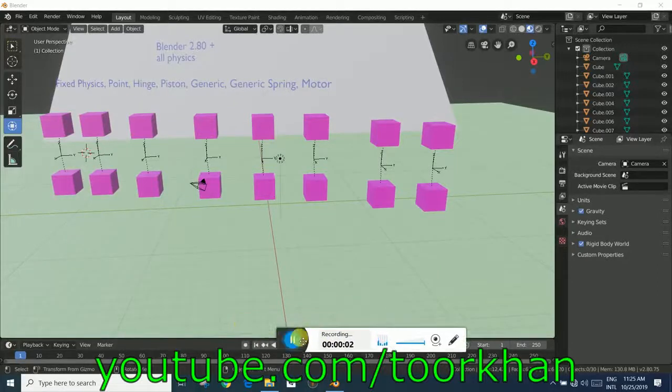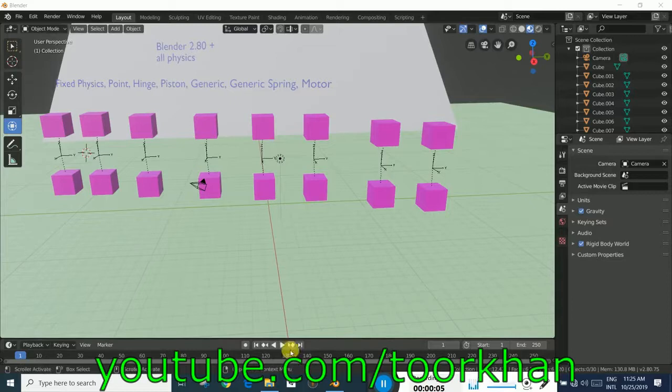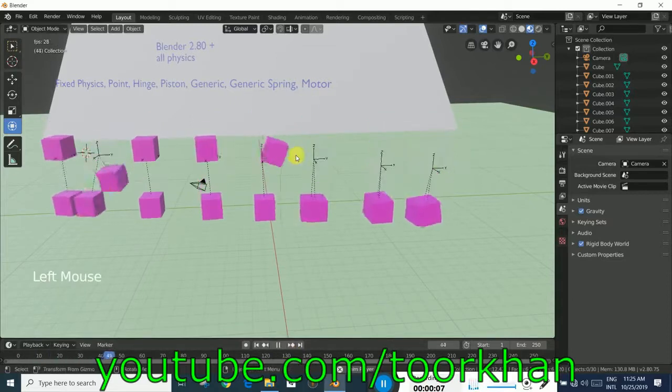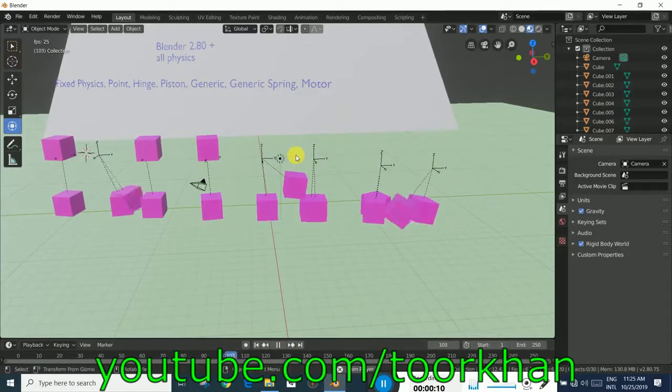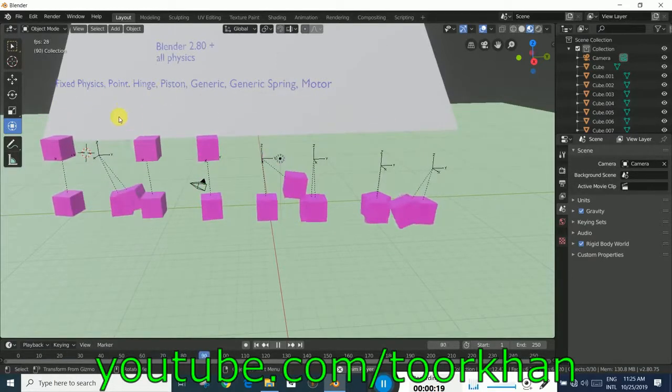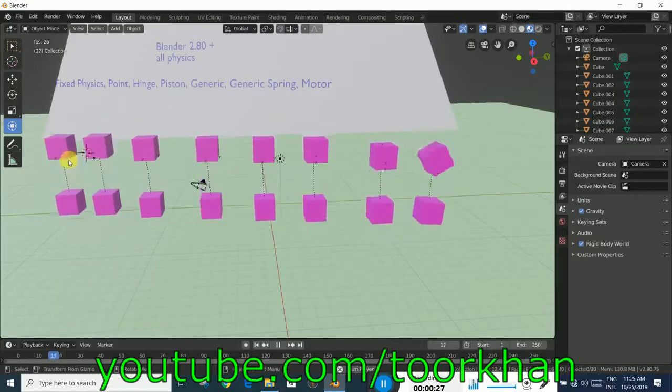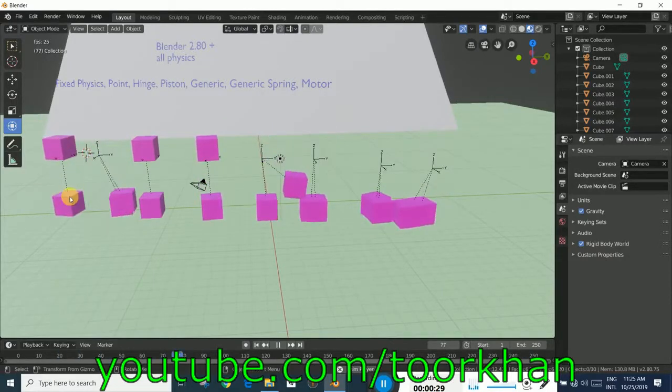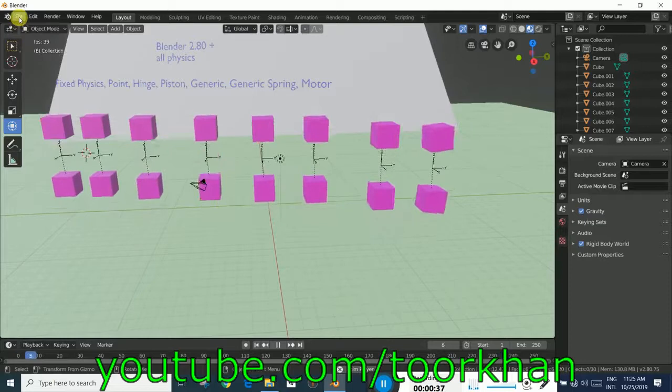Hello friend, in this video tutorial I will show you how to just play with the physics in Blender 2.80 or 2.8 plus. So Blender has a total of 8 physics: fixed, point, hinge, piston, generic spring and motor. For the physics we need at least two objects and one empty object to apply a physics. So let's start from a new file.